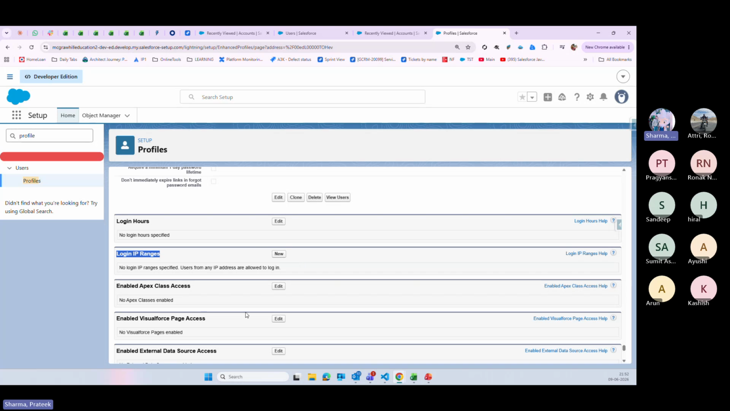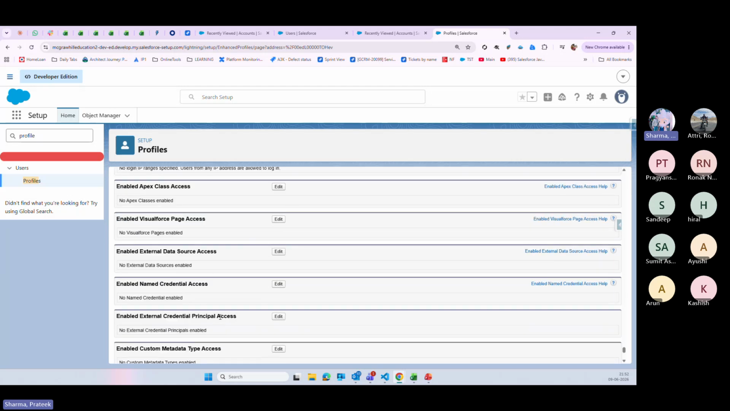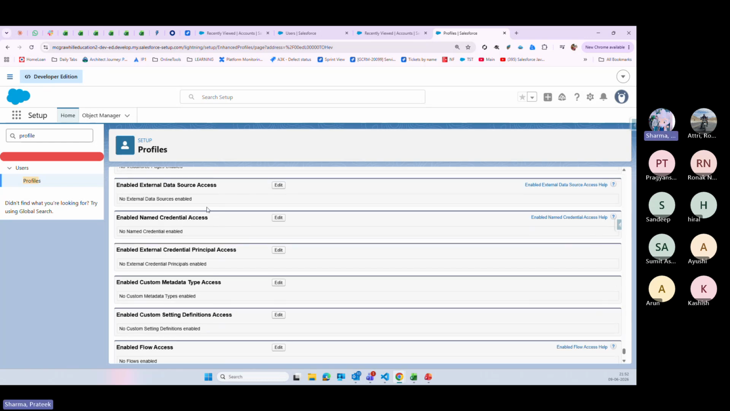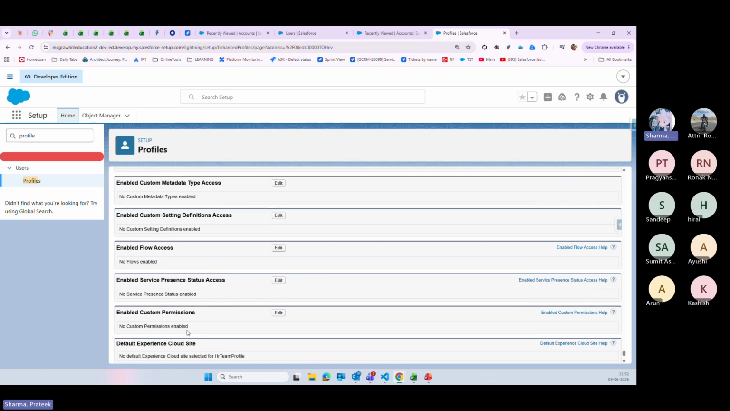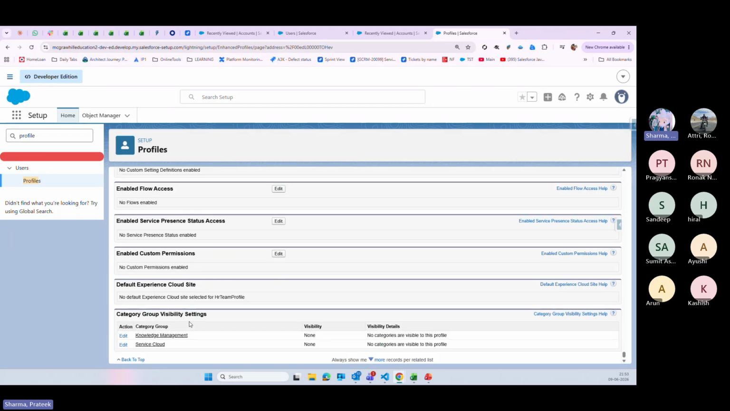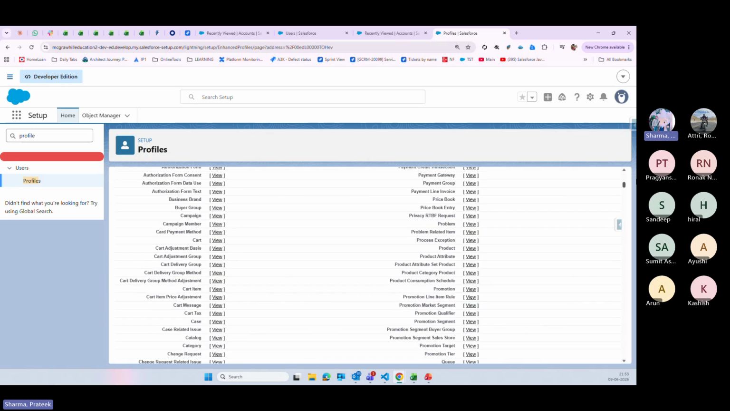And then other settings are related to development. As the course progresses, we will discuss Apex class access, Visualforce page access, external data source access, and named credentials that we use for storing your API, I mean the endpoint URL and other things for integrations, and then external credential principal access, custom metadata type access, custom setting definition. All these things are related to integration, so we'll learn these when we actually learn integration.